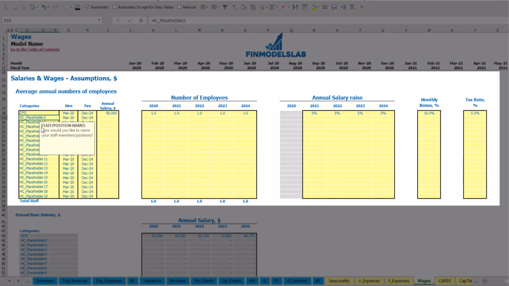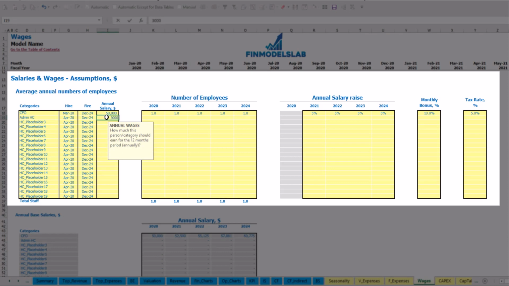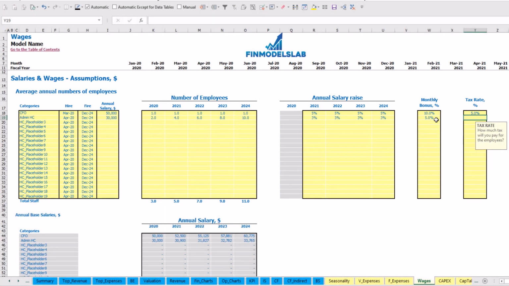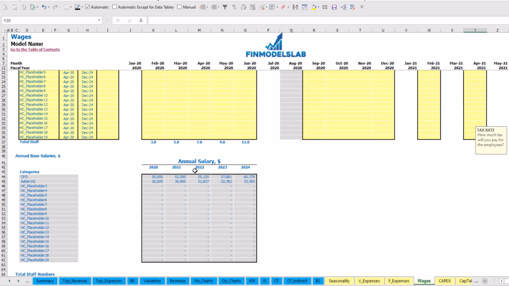Another option, let it be admin headcount, which will start in April and will continue till the end of the model with an annual salary of $30,000. Let it be 2 in year number 1, then 4, 6, 8, and 10 headcounts. 3% of annual salary growth, 5% of monthly bonus, and 5% of payroll tax rate.